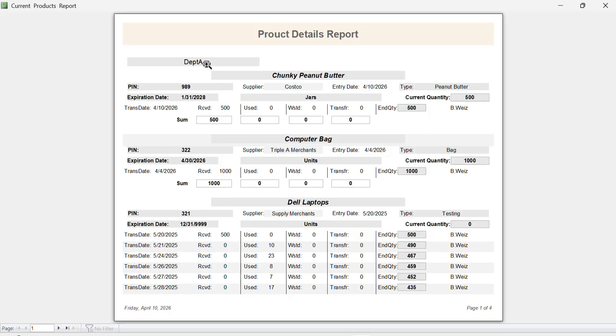So this one says this product is in department A. This is the product name. This is the PIN number, the supplier, the date you entered it into the system, the type, the expiration date, the unit of measurement, how many of it is remaining right now, the transaction date, which is today.